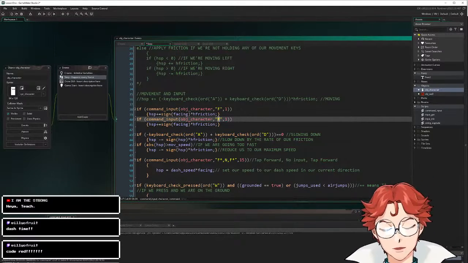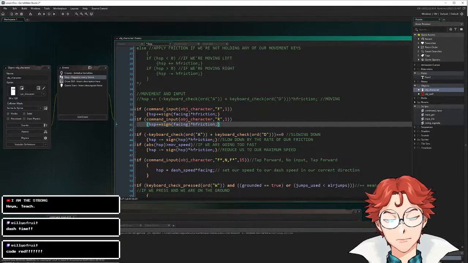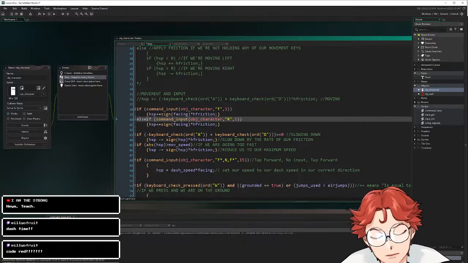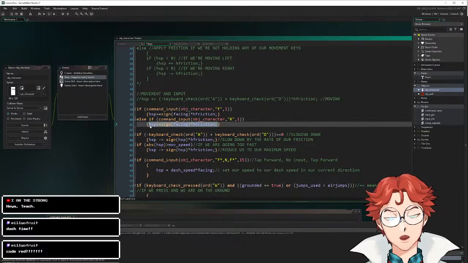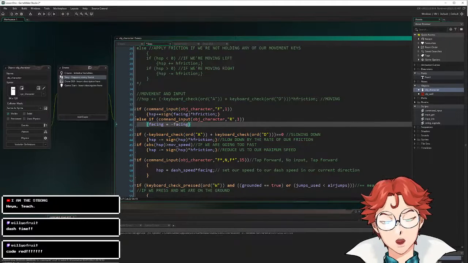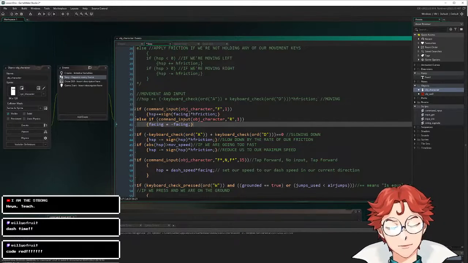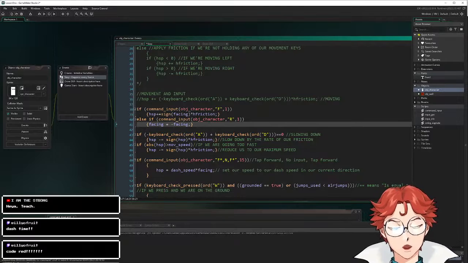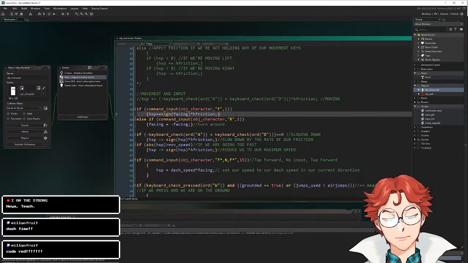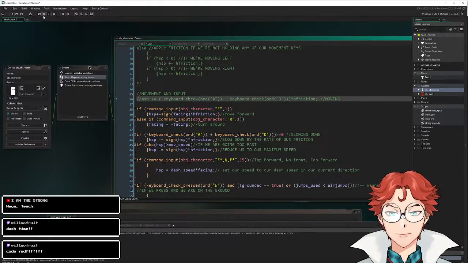If we instead tap reverse, actually, wait. Yeah, we want to do a little else if here. If we tap in the reverse direction, facing equals negative facing. If our facing is currently -1, we make it +1. If it's currently +1, we make it -1. Turn around or move forward. Let's go ahead and give that a test now.